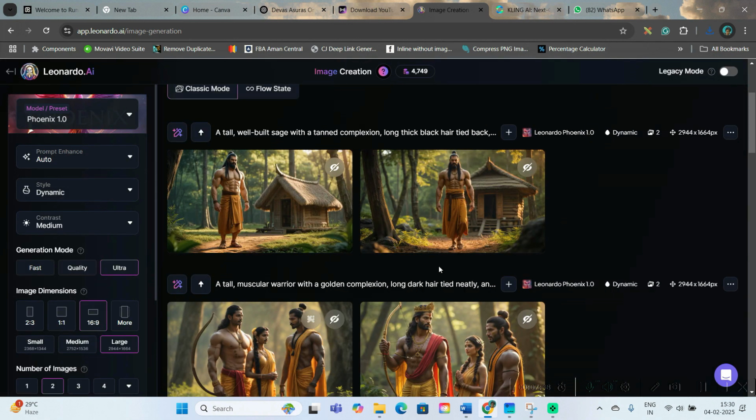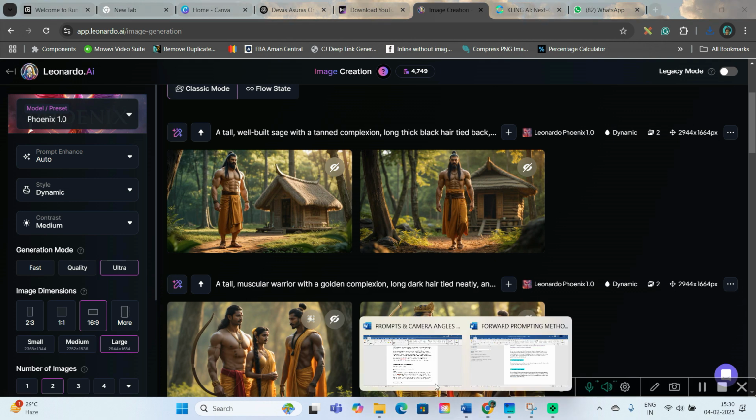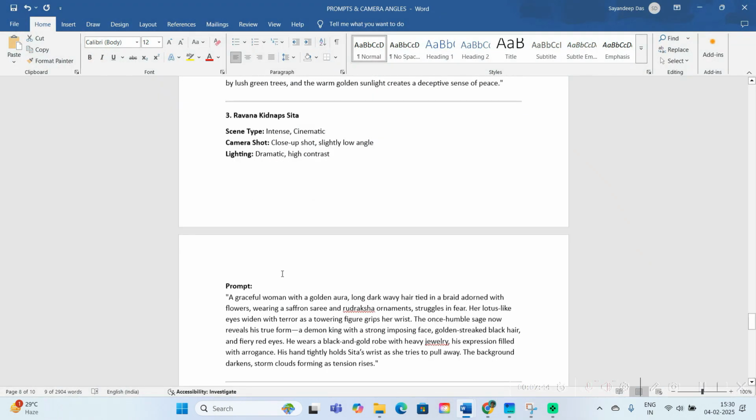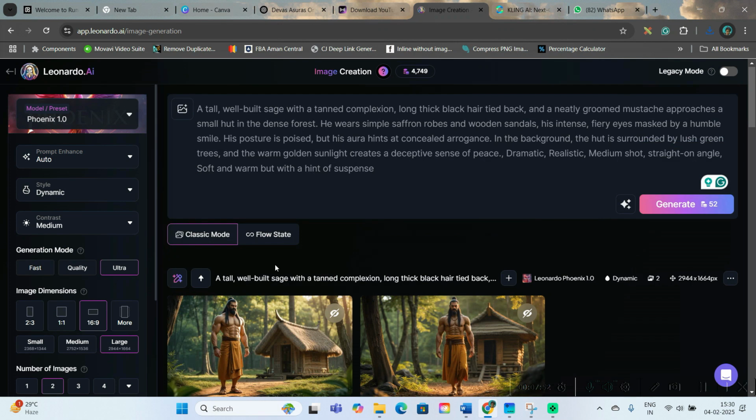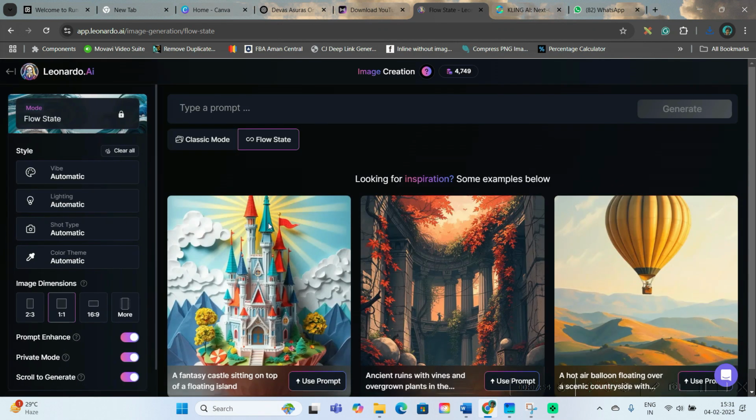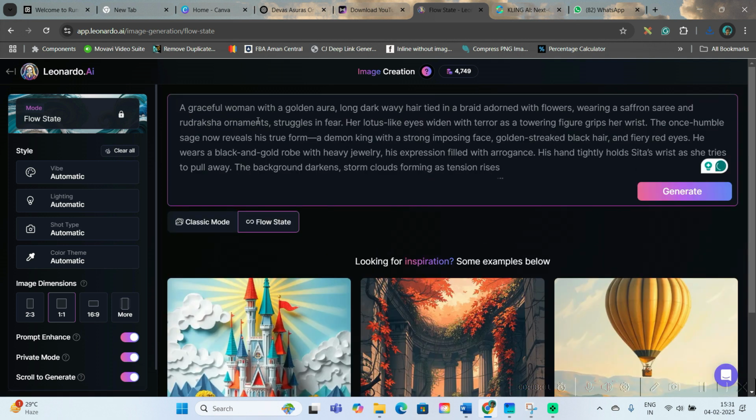So this is my second image. Now to create the third image, I will show the next option. Okay, next process is very simple. Now go to this flow state option. This is one of the best options as of now. Okay, now here you will have to just paste the prompt. See properly, just paste the prompt.